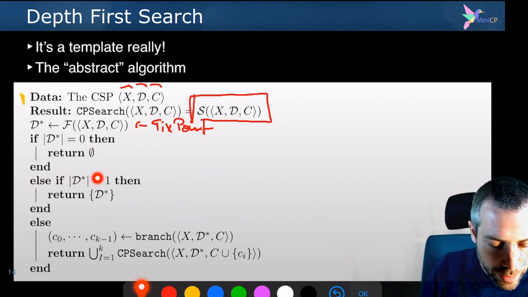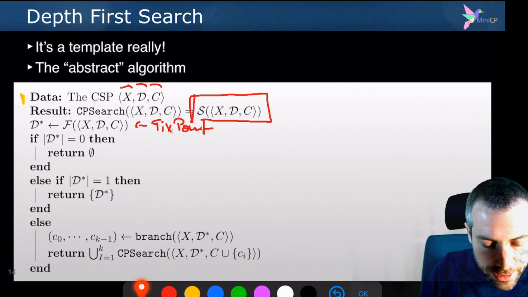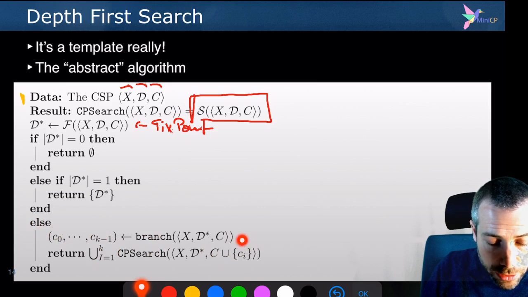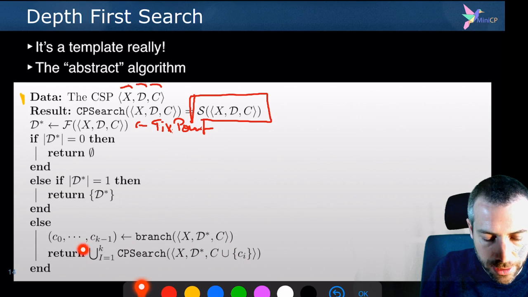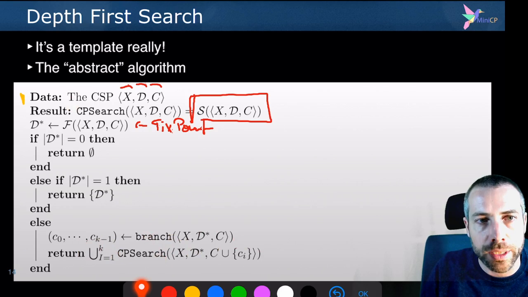And otherwise, this is the recursive case. You branch, which means that you produce all the branching constraints, and you recursively call the CSP search on the new problem that is restricted by adding this branching constraint CI. Since this is returning the set of solutions for these restricted subproblems, you will collect all the solutions here. By relying on this specification, you can convince yourself that overall this algorithm is correct as well.